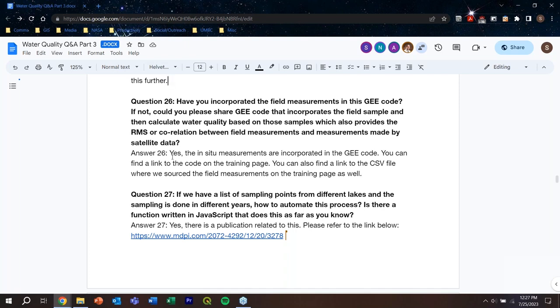Now, if you wanted to work with any of the other data sets that weren't co-located for that specific date, that date being in the script July 15th, 2019, we did provide a CSV file, which can also be found on the training page, which has all of different options for co-locating Gloria data with Sentinel-2 data. So you can do that.